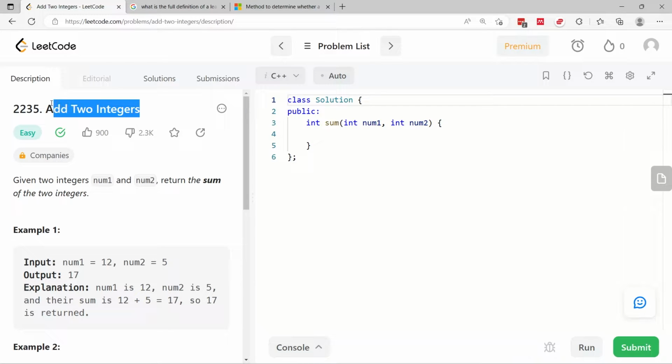Let's solve add two integers. So this is probably the simplest LeetCode challenge available right now. And you can see that it has a lot of downvotes for this reason, 2,300 downvotes, because I guess most users think that this is not a realistic coding challenge, especially for coding interviews. But regardless, I think some of you might be absolute beginners, so this video is still for you.